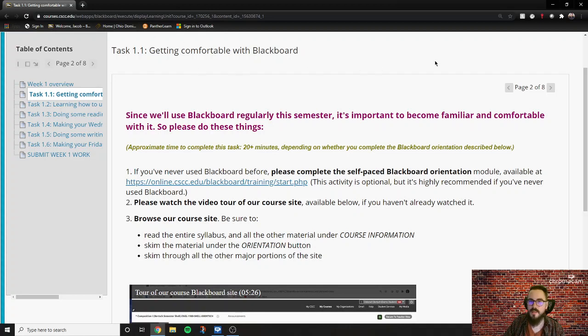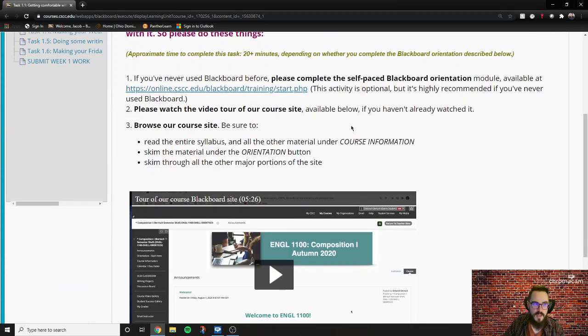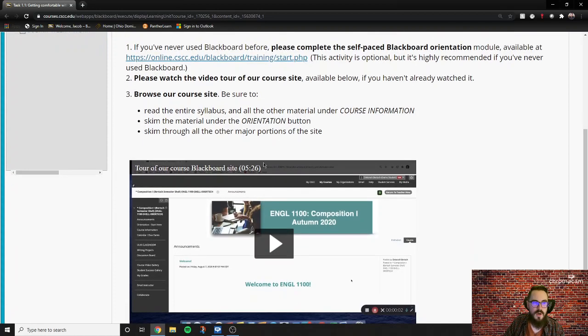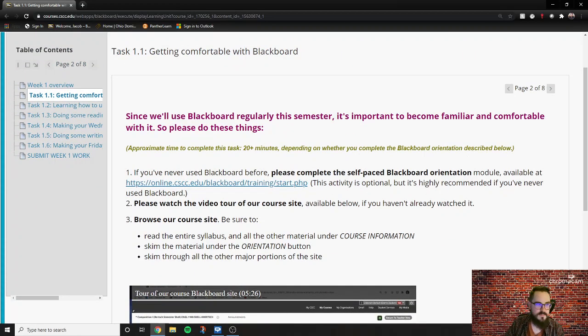Task 1.1 is getting comfortable with Blackboard. Basically, this entire class is going to be on Blackboard, so you'll need to make sure that you know how to use it. If you haven't used Blackboard before, there is a self-paced Blackboard orientation if you click this link. It'll teach you how to use Blackboard. For number 2, I have a video here that is a tour of the course site. And here are a couple of reminders of information that you should take a look at before you get too far into the course. I'm going to go ahead and move on to task 1.2.